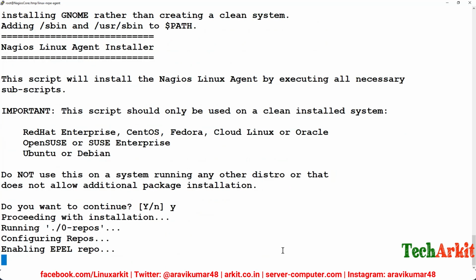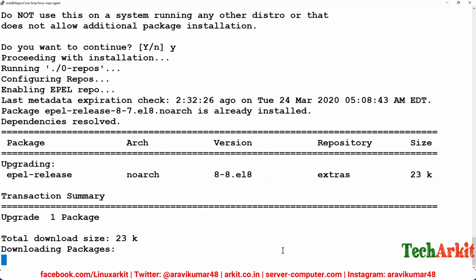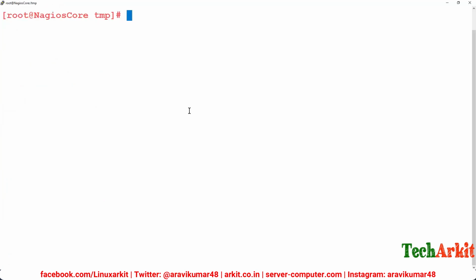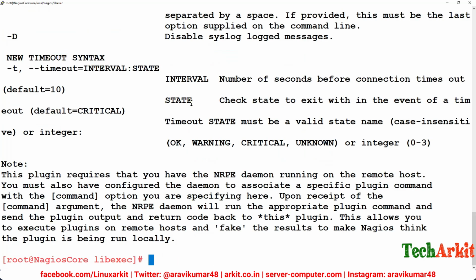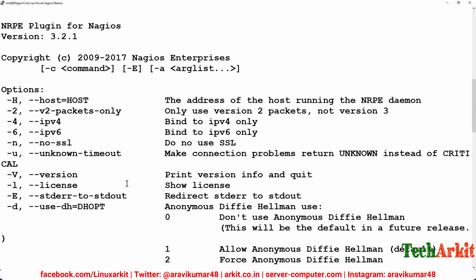So here you don't need to give that Nagios server IP address. You just install it, so the NRPE will be installed here. Now check_NRPE is installed successfully. Now let's jump into the directory, the Nagios directory and libexec, and verify that we have check_NRPE. So here is the check_NRPE, and this is how we can use that check_NRPE package.